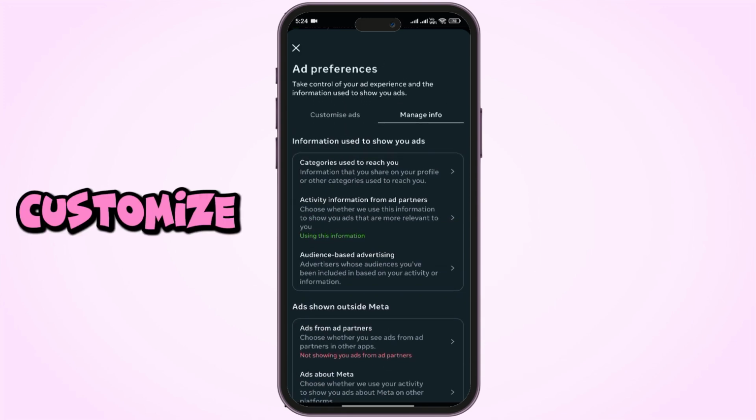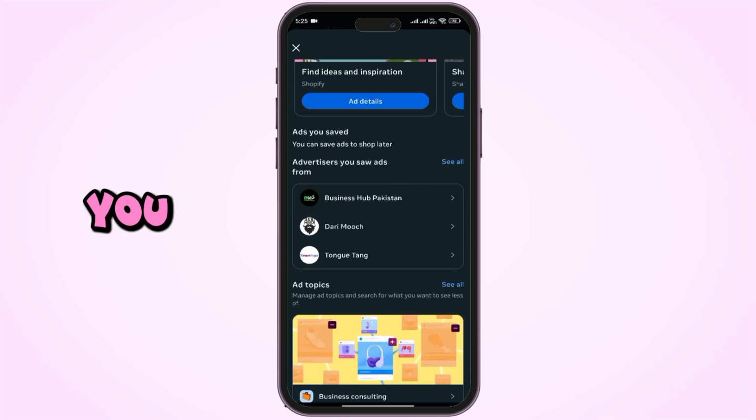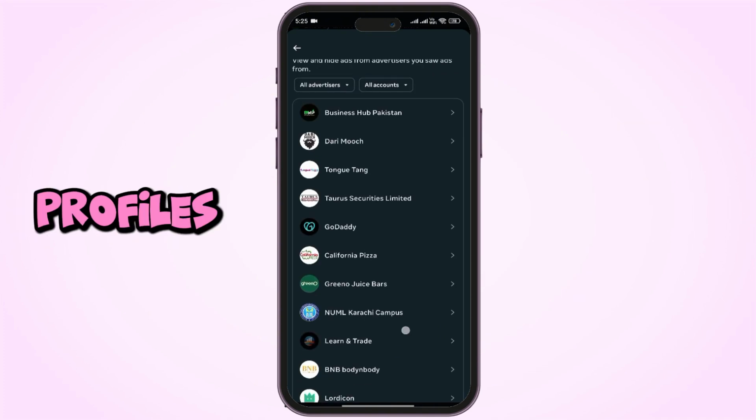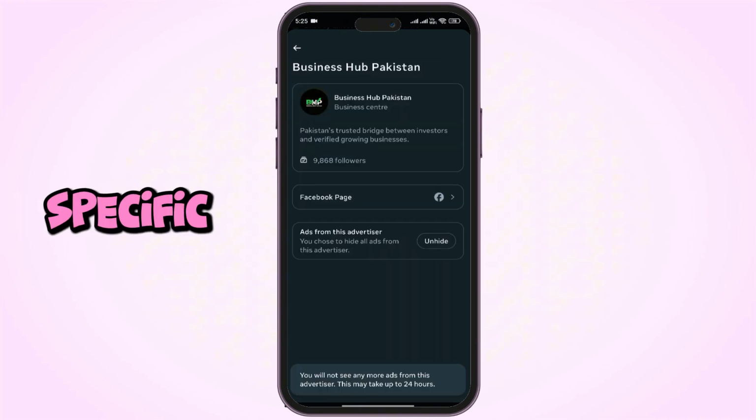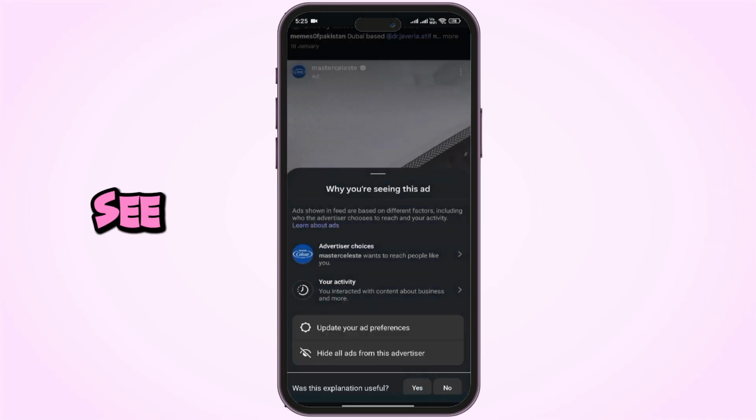After that, go to Customize Ads. Here, you can see a list of ad categories or profiles. Hide ads from specific profiles or sectors you don't want to see.